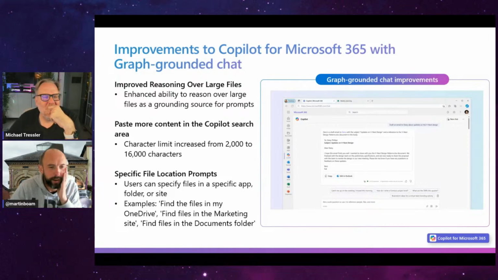And then specific file location prompts. Users can specify files in specific apps, folders, sites, and say, find my files in my OneDrive, find the marketing site.